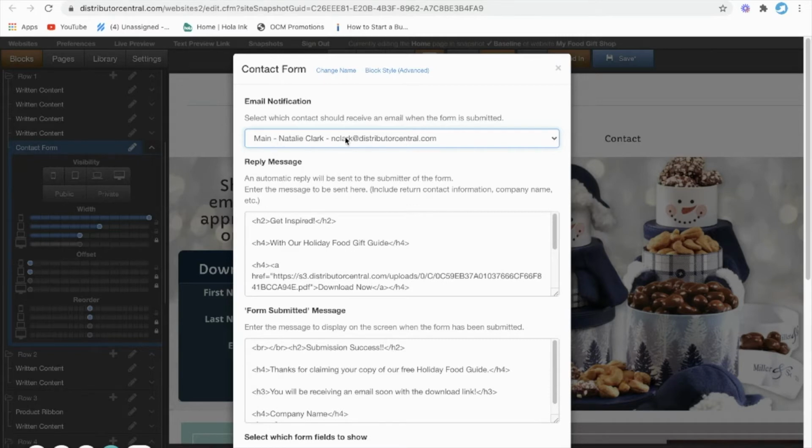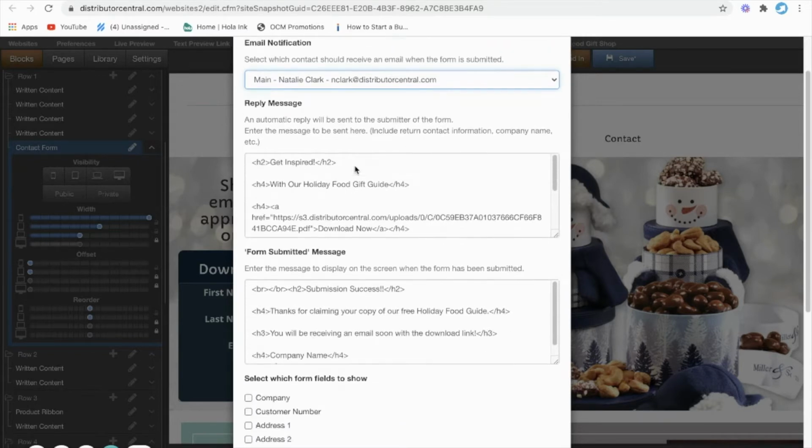So I've picked who I want the email to go to. This is the reply message. This is what they're going to get after they submit their information. It's going to come to their email. And you'll see this is HTML just for the formatting of the email. So you want to make sure if you're changing anything that you stay within the HTML brackets. So if you wanted to change what it says for the title, you can do that.